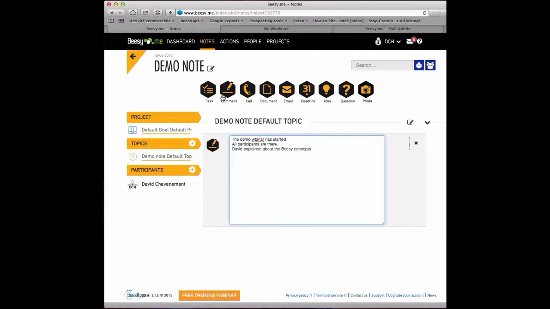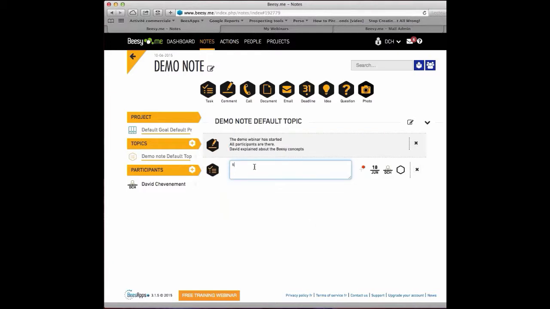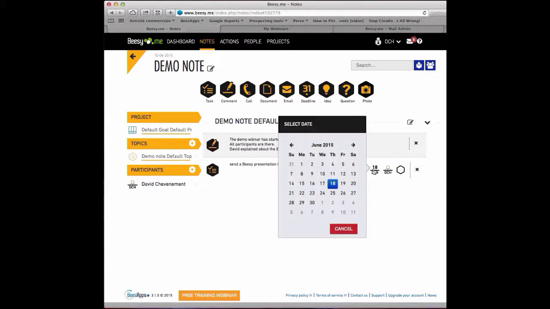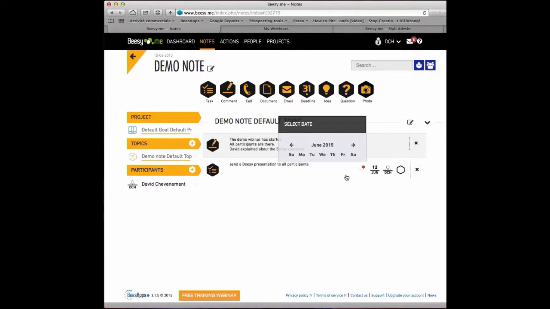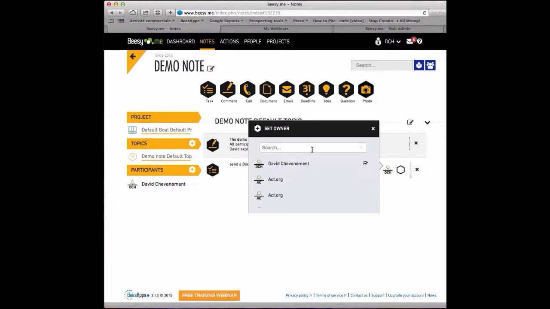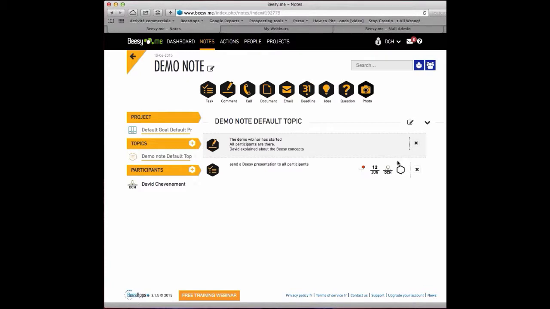And at some point during the meeting, I might want to add some actions I want to track. For example, I can add a task like this by just clicking on a task and say send a Beesy presentation to all participants. When I added a task, what Beesy did is that it activated tracking on the task, so I'm able to set a due date, for example, for sending the presentation. I want to send this for, let's say, Friday, and by default, it's assigning it to me, but I can change that and define someone else to act on it. I have a list of contacts there. And there is a status that says this is not completed yet.